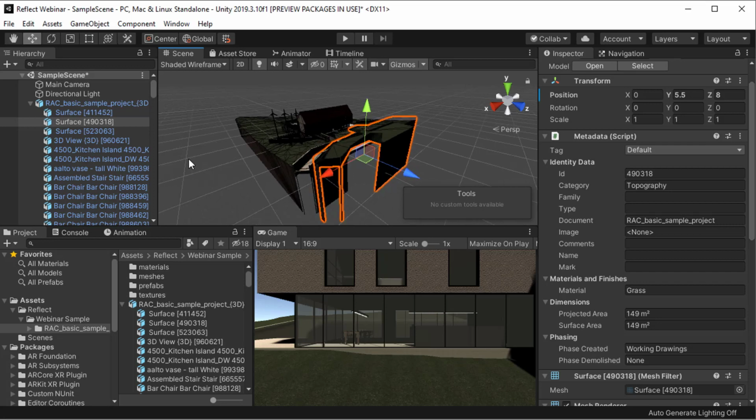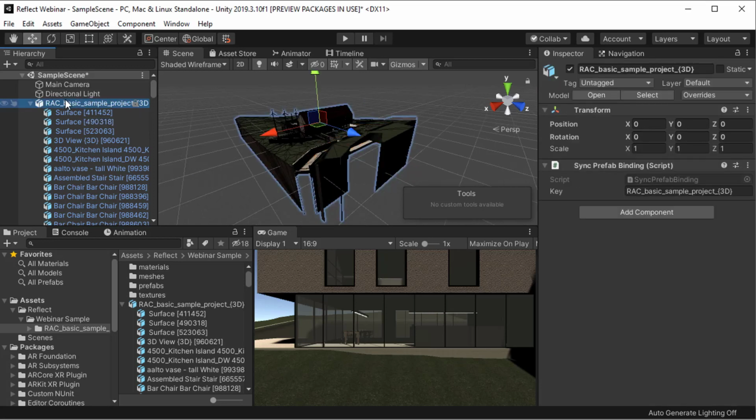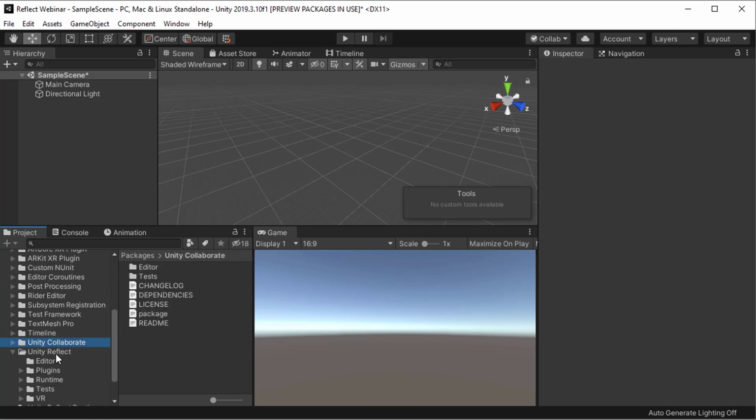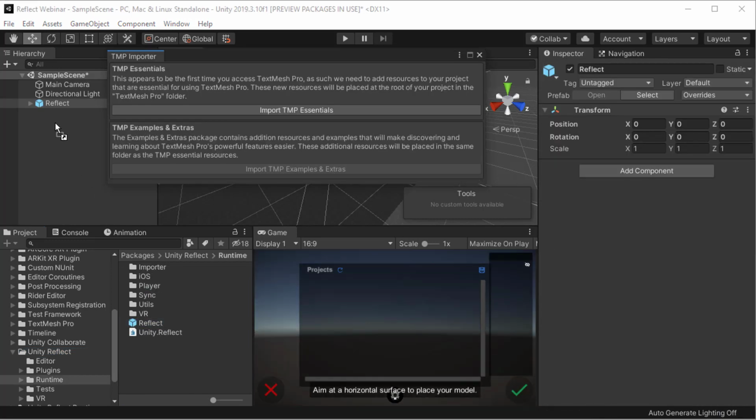Okay, now for this one, we are going to delete this object that we added in our scene. I'm going to Unity Reflect under my assets, my packages. And then under the runtime model, there's the Unity Reflect prefab. Here, I'm going to drag that into the scene.